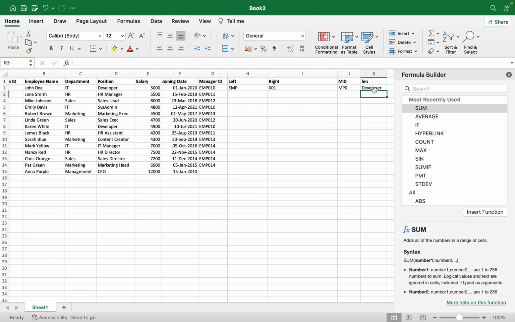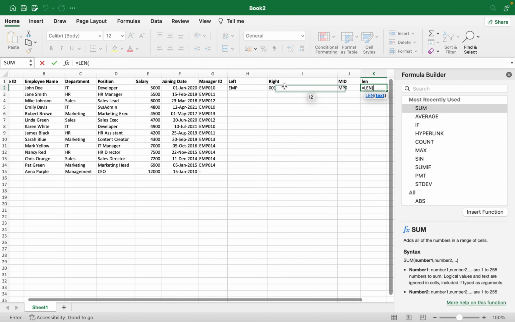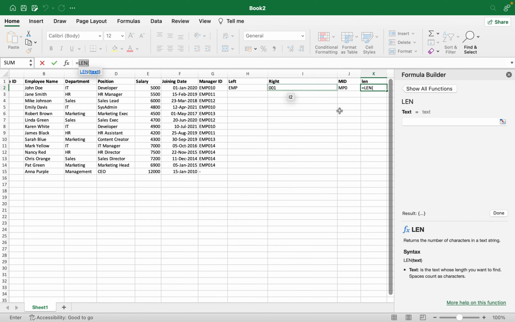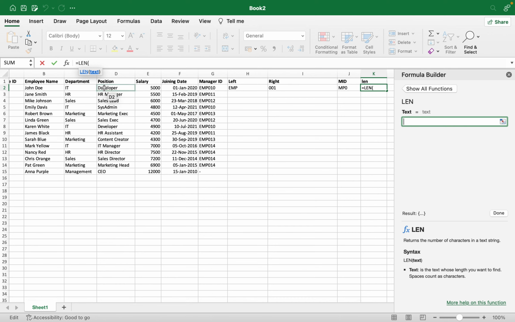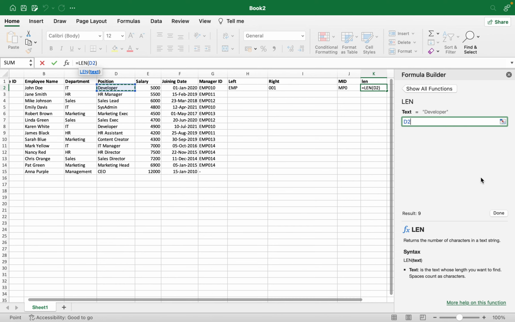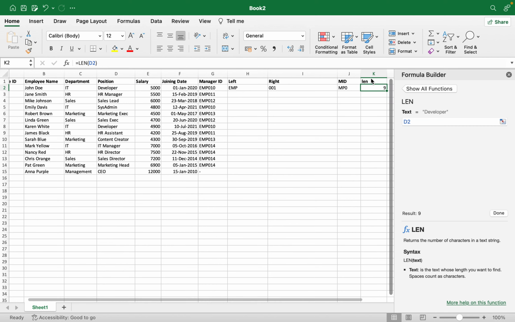Equals LEN. Click on fx. Please make sure you click on this. That's what happened to me. I didn't click on it, that's why it did not work. Can you see? Even before clicking it, it's already showing us that we have 9 characters. If you count developer, it should not be more than 9 characters.